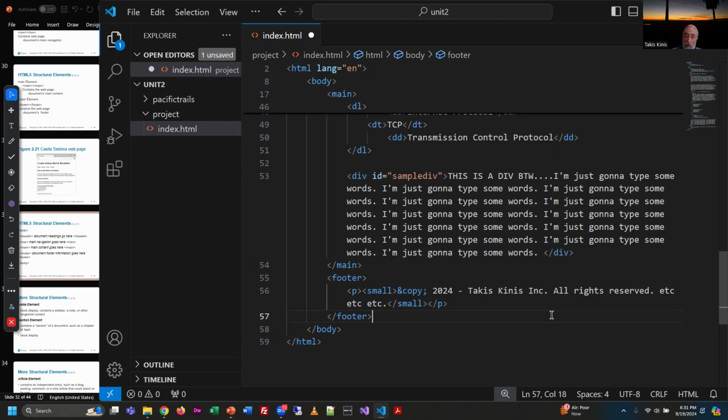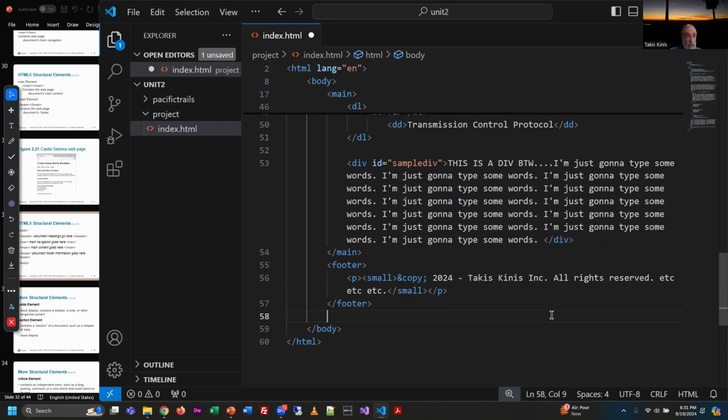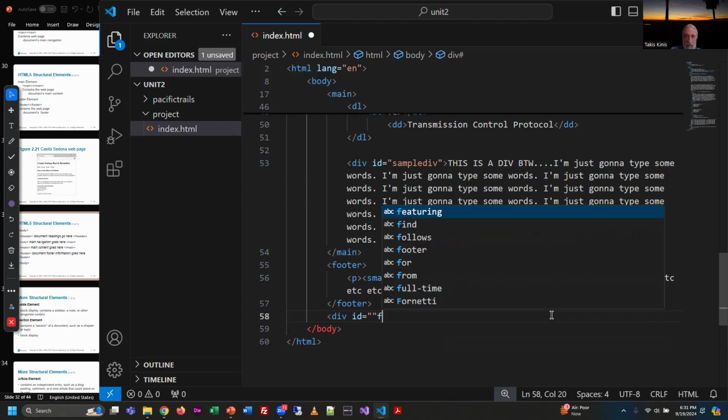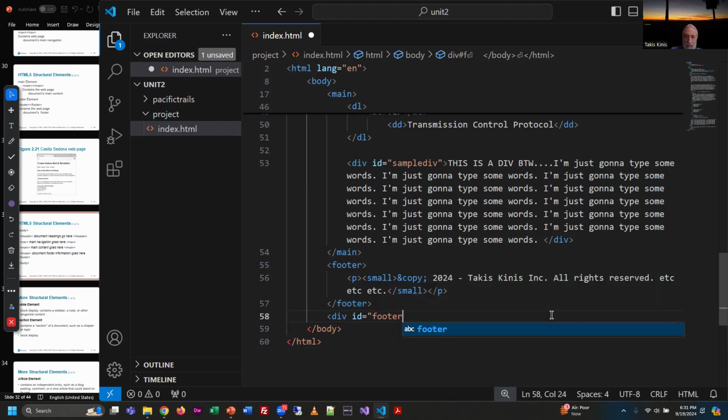Now, I do want to point out again that what we used to do in the old days instead is we would do this. We'd go like div ID equals quotes footer, something like that. And that was the old way to do it. The modern way is they just created the tags so we don't have to do the generics anymore. But the divs are still useful because as a generic container, you have complete stylistic control.